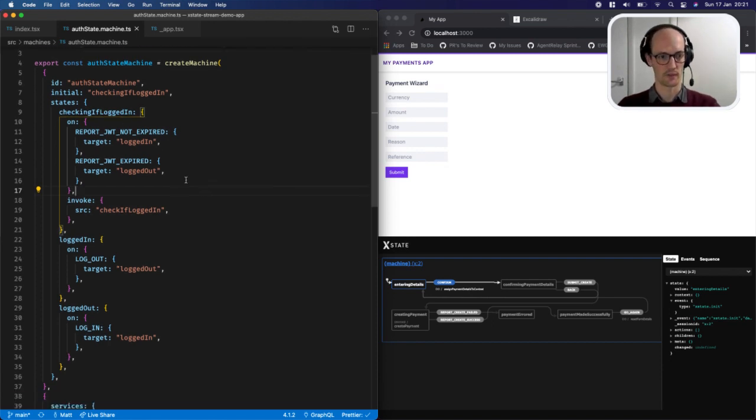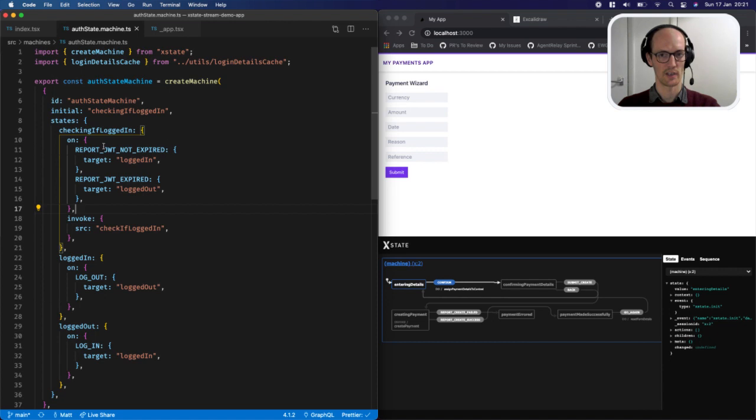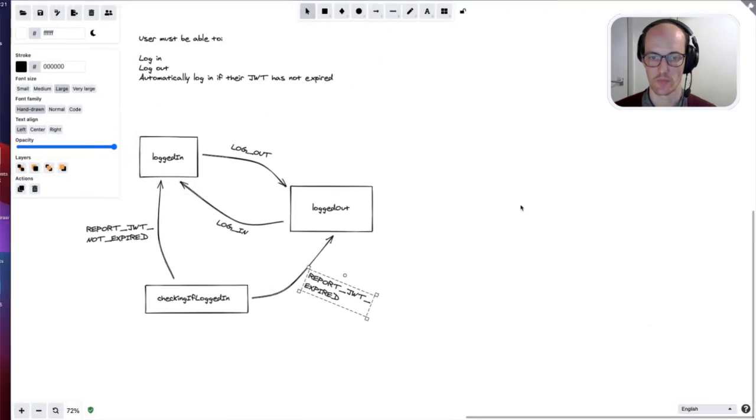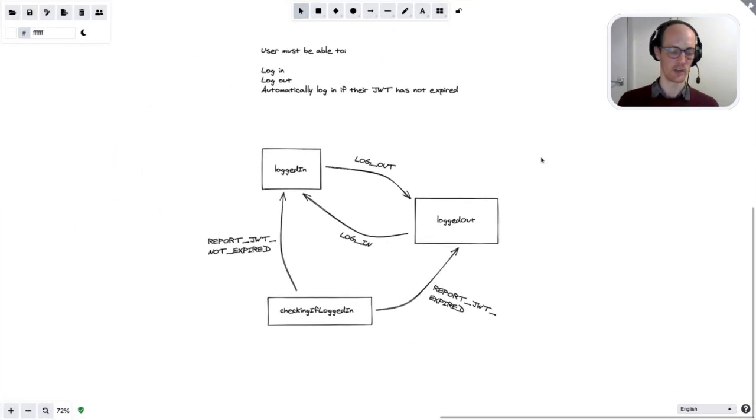Okay, now that we've got all this fun stuff going on, we need to work out exactly the moment that we want to put the JWT in the cache, because that JWT has got to end up in there somehow. When do we think we need to do it? Let's go back to our state machine. Inside here, we know that the JWT needs to be in there when we're logged in. So that means we've got two choices, actually.